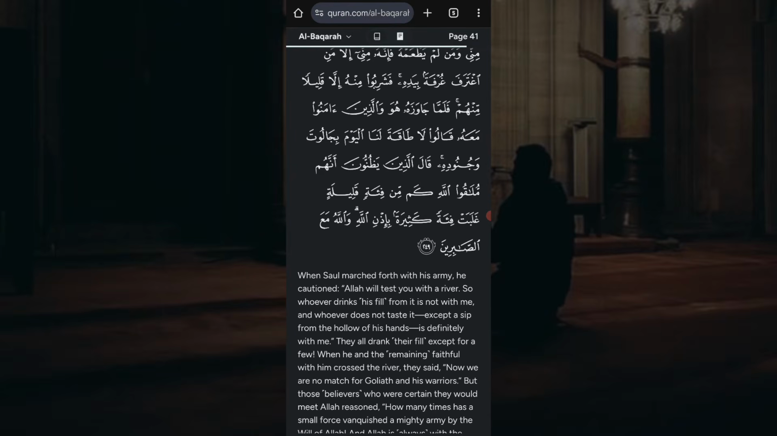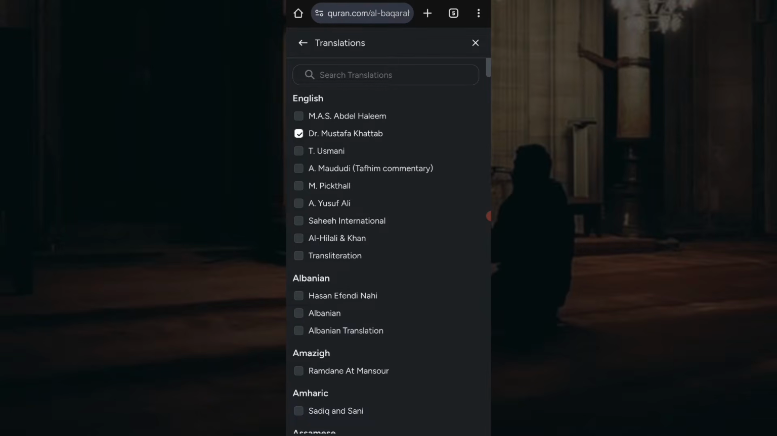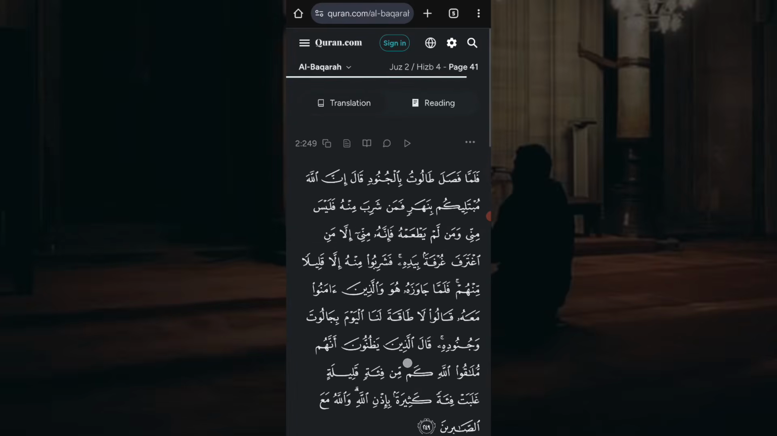Now select the translation and make sure you select the right part of the translation. And also, you can select whose translation you want, like Dr. Mustafa Khattab or Shaheen International.